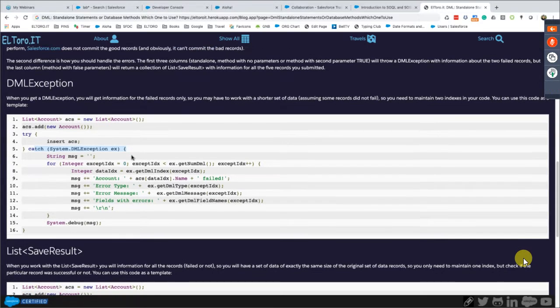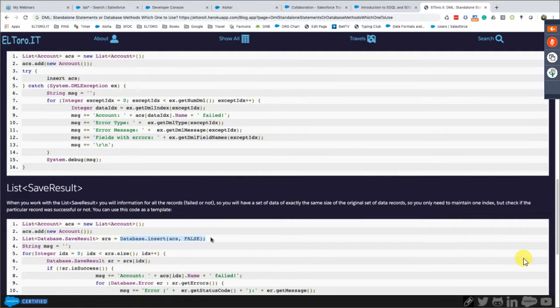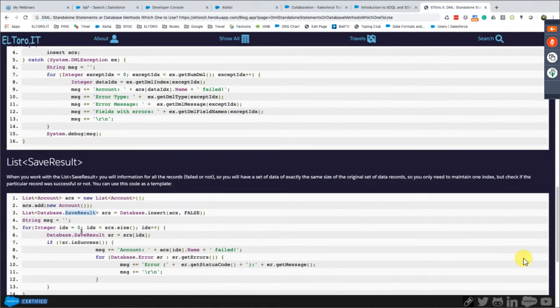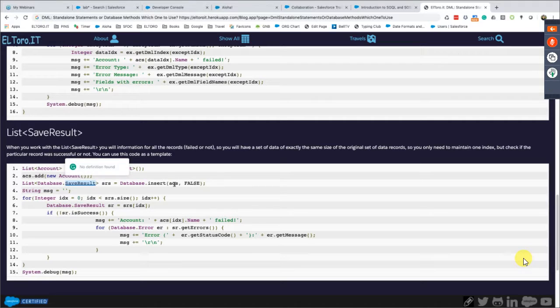Had I done a database insert false, I need to retrieve the results and then process them. And there will be as many saved results as there were accounts. One of the things that I have to check is to see if the record itself was actually successful. Was it inserted into the database? Because if it is not, then I need to report the error.